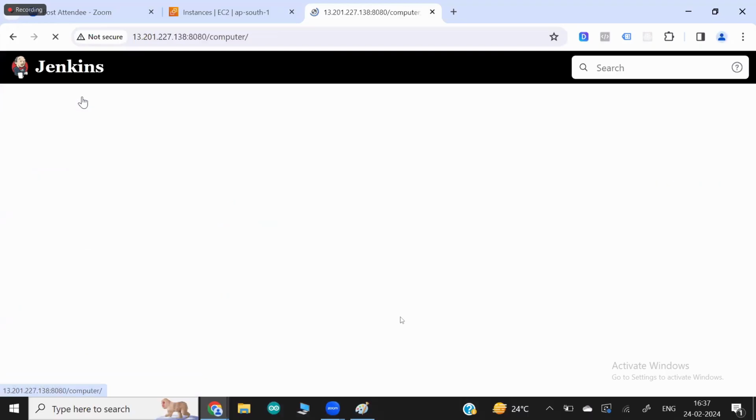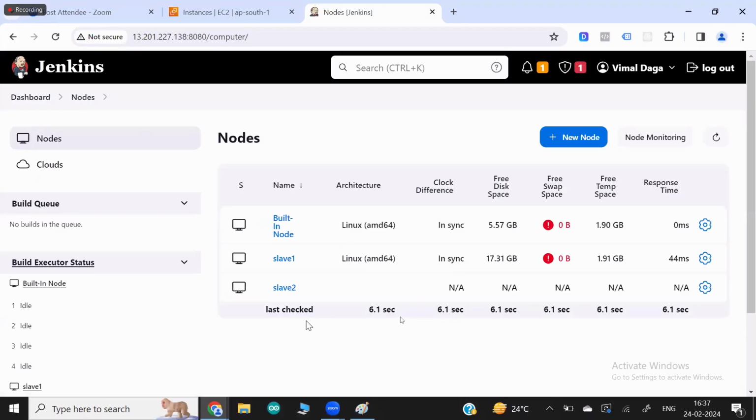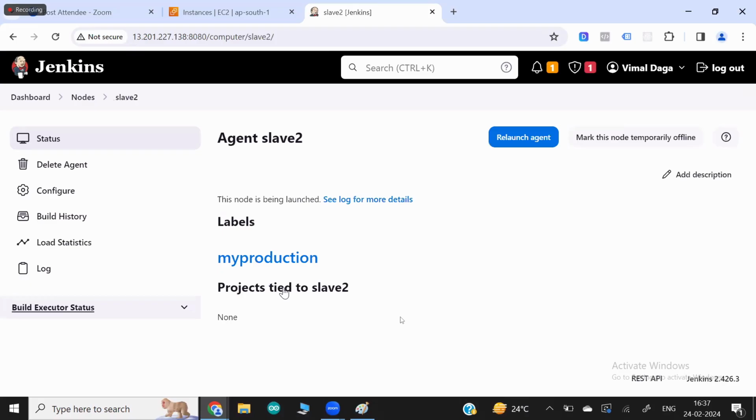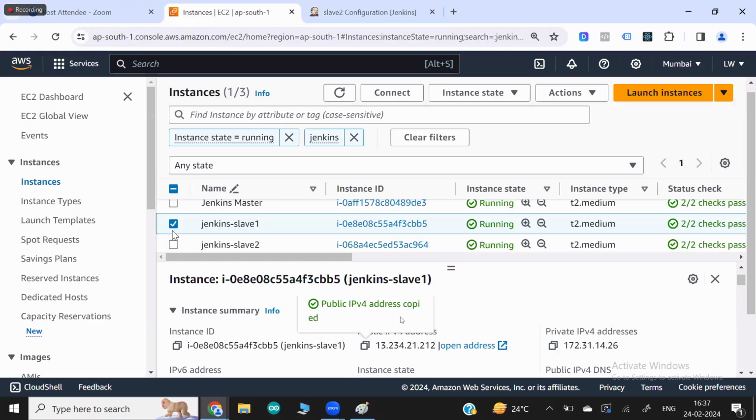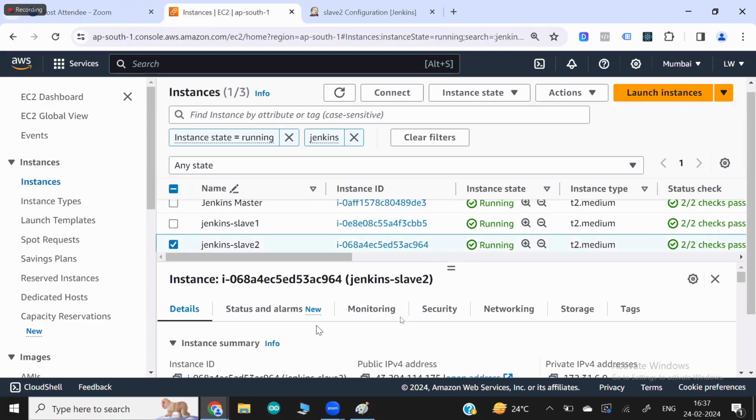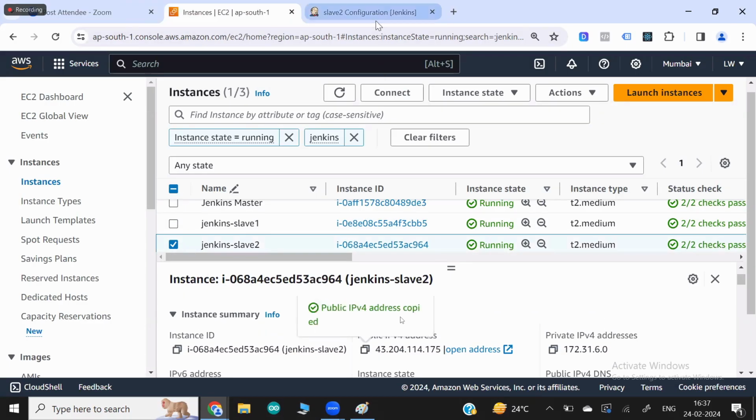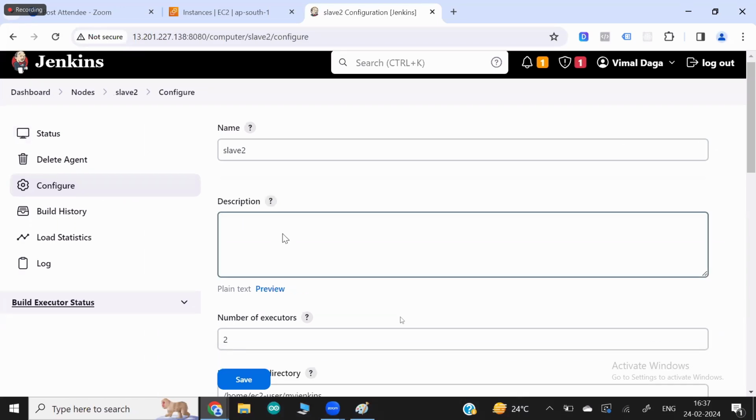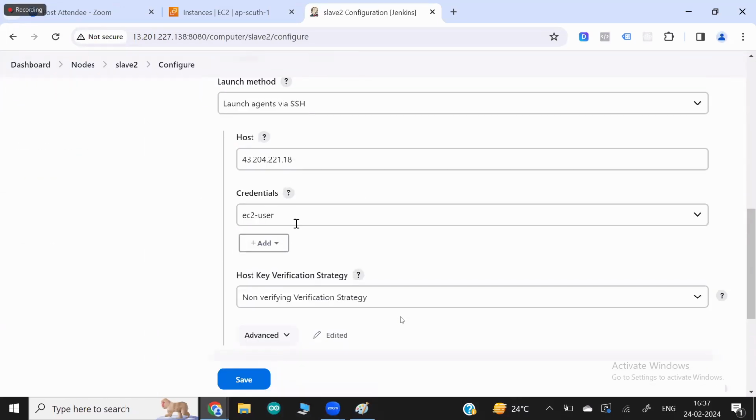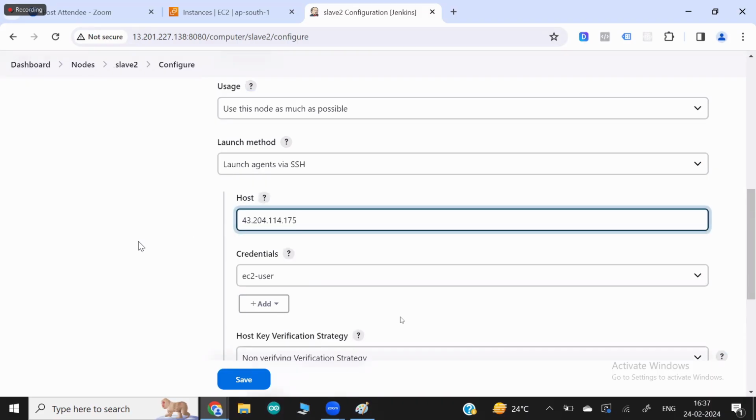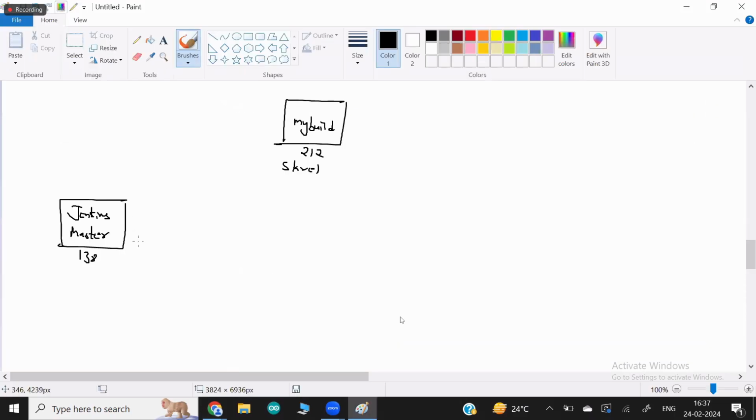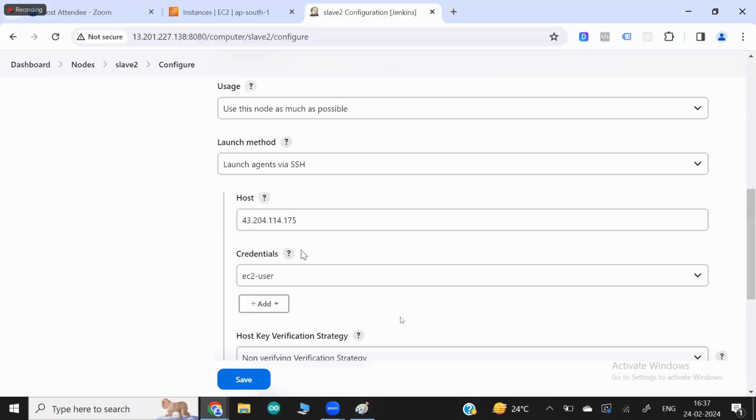Now let me move to slave two. This is slave two. It is also having the same issue, which is why it is asking to relaunch. So let me go and configure it, and according to my system, the IP changed again. In the configure page, I'm only changing the IP, otherwise the remaining setup would be exactly the same. The IP is 175. So the next system is slave two, IP 175.